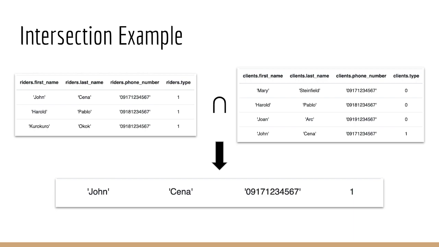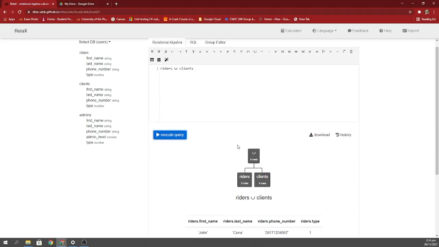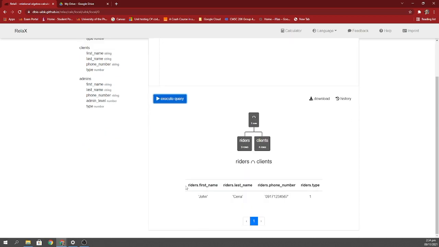Let's verify this example in Relax. Let's clear the previous query. Select the first relation, select the intersect operation from our kitchen sink, and then select the second relation. Hit the execute query, and if there's no error in your syntax, check the result. That's simple, right?